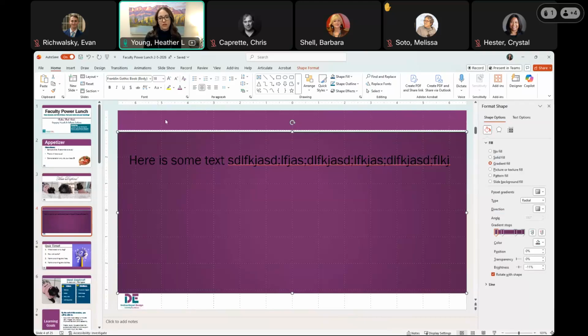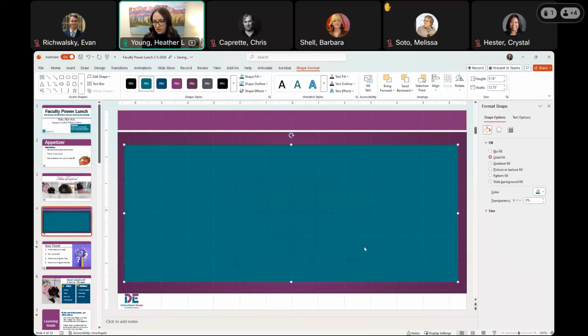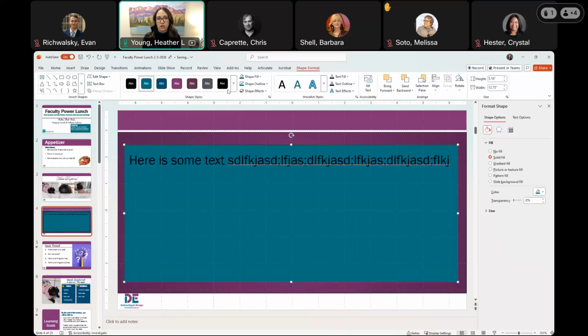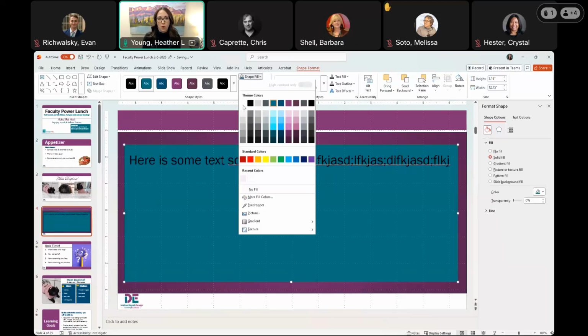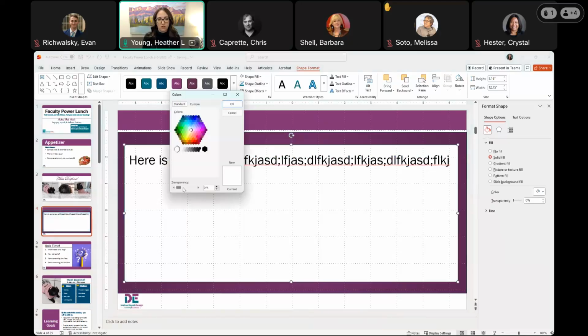Now, one thing that you can do if you have something like this is to create a secondary rectangle, stick it behind wherever your text is going to go. We're going to send that backwards one level so that my text is in front. And then for the shape fill, I can choose white, and then I can go to more fill colors, and we can increase the transparency a little bit like that. And then that makes it much easier to read.